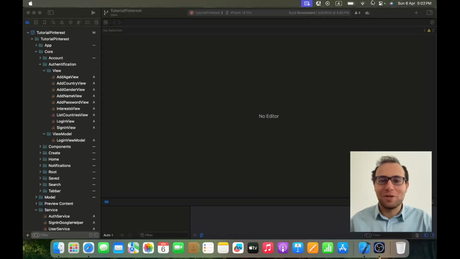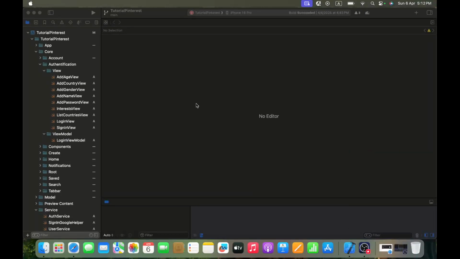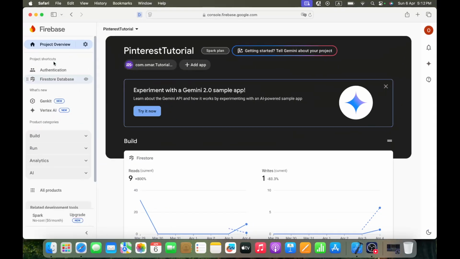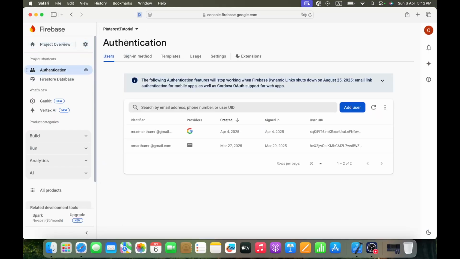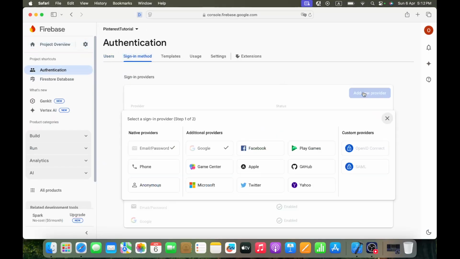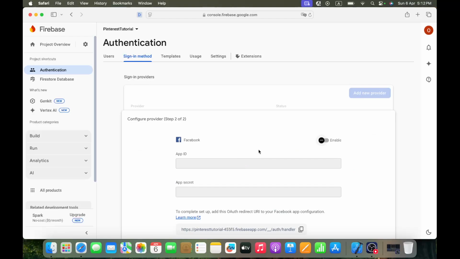In today's video we are going to be implementing the Facebook sign-in, so hope you find it exciting and let's start coding. Okay, so first thing we want to do is go to our Firebase console, go to authentication, in sign-in method and add new provider, it will be Facebook.